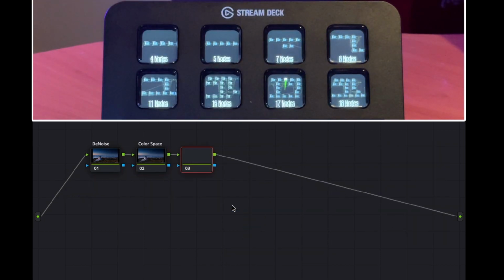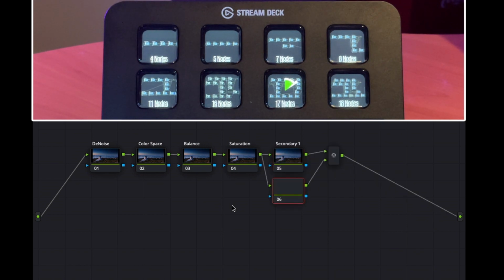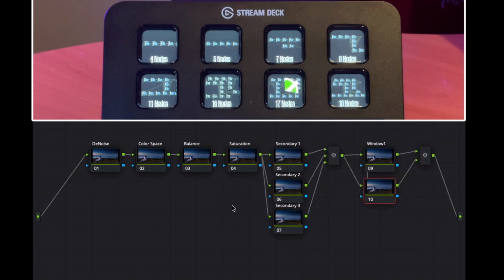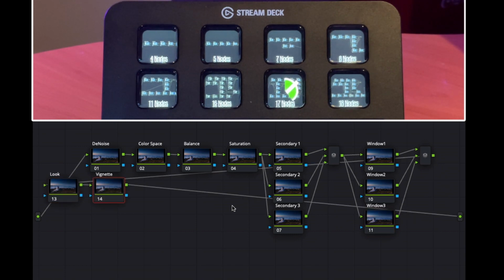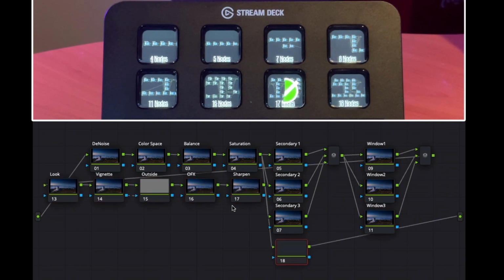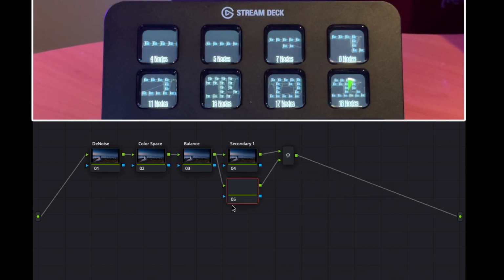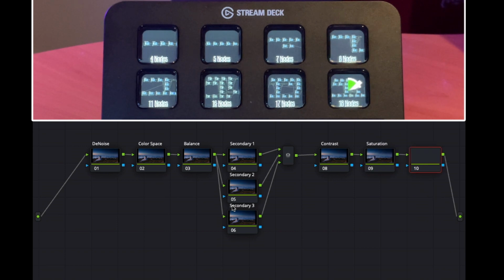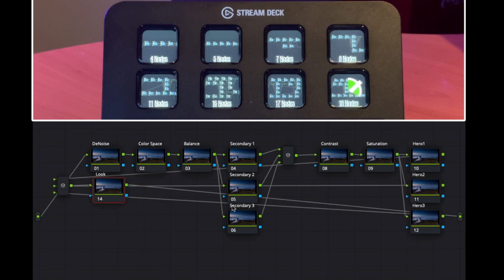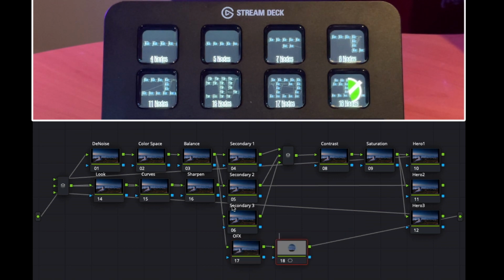All right, 17 nodes. Much the same as the previous one, adds a denoise at the beginning, has a secondary stack and a window stack right afterwards, gives you a look node, a vignette, an outside node, and then an open effects that will apply the effect to just the opposite of the vignette. And then finally, the granddaddy of them all, 18 nodes. So there you have it. You have a secondary stack, you have a hero stack, and a look node, curves, sharpen, and effects, and vignettes, and grains. Everything you could wish for in one node tree.